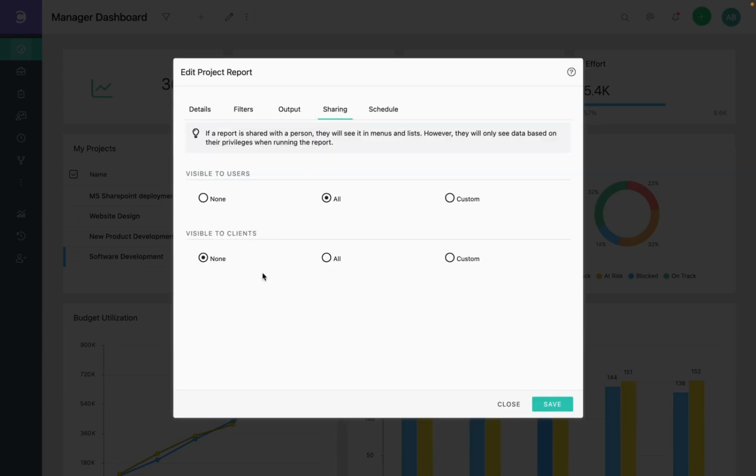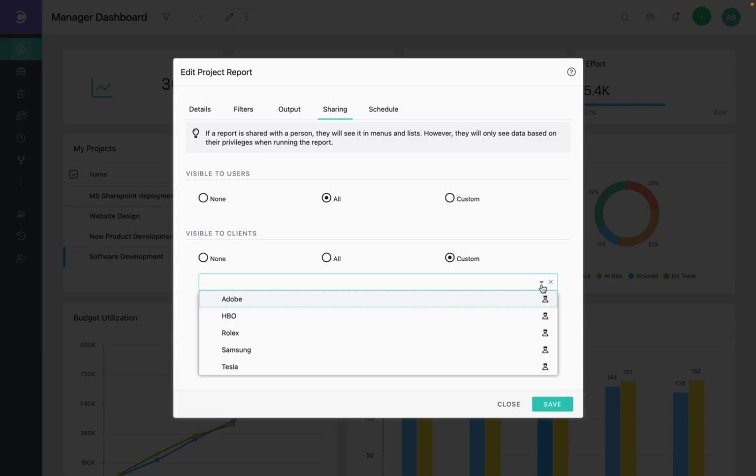None means the report isn't shared with any clients. All means the report is shared with all clients. Custom sharing means you can choose which clients see the report. Let's select All and click Save.